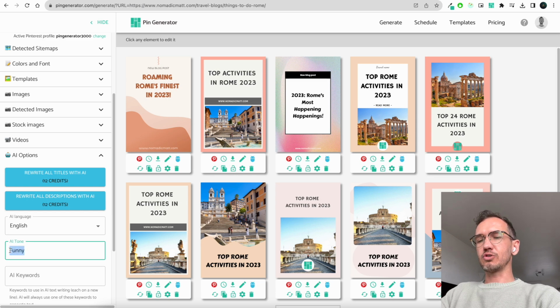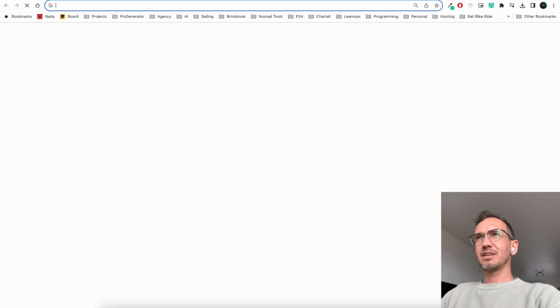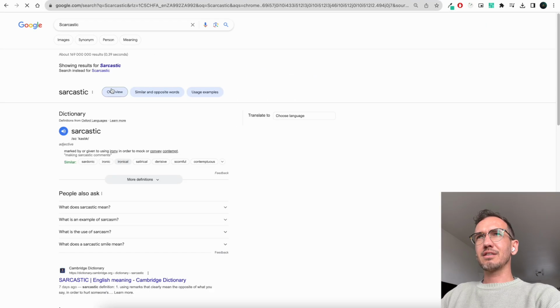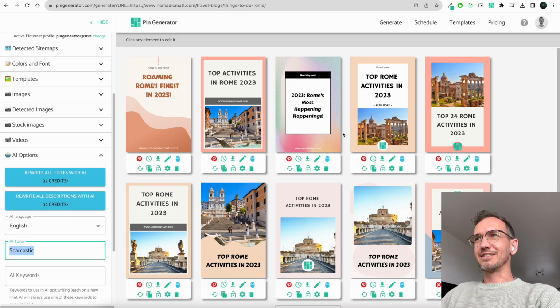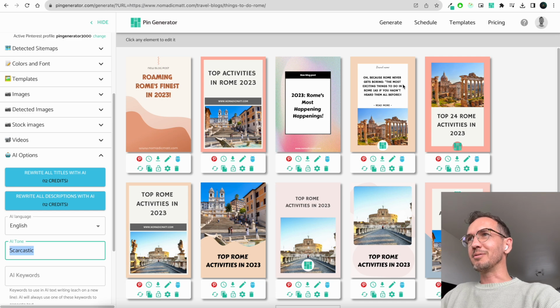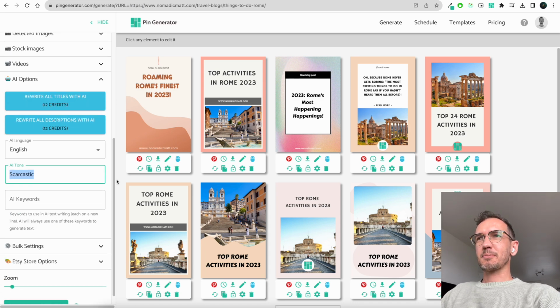It's defaulted to neutral. Let's see what sarcastic does. I hope I spelled that right. Okay, fantastic, I did. Let's see what it does for sarcastic. This should be funny. Because Rome never gets boring. The most exciting things to do in Rome, as if you hadn't heard them all before. It's pretty good. Okay, cool.